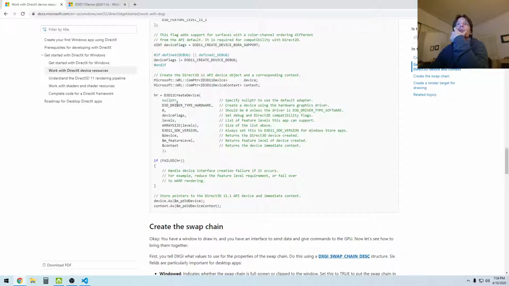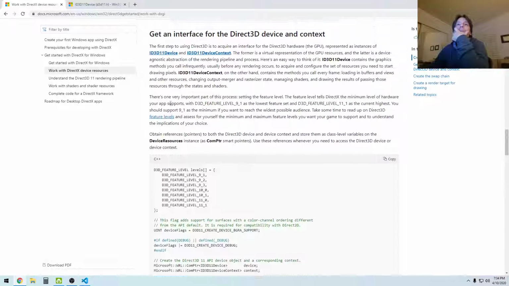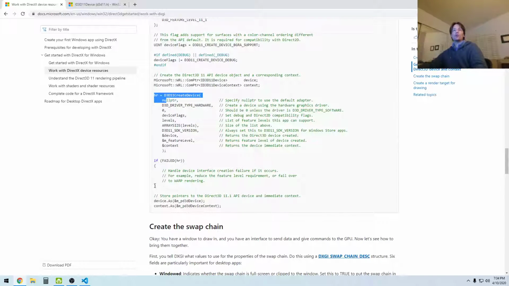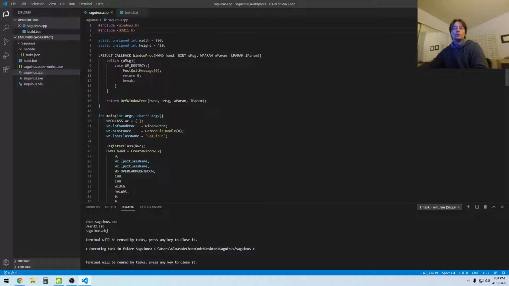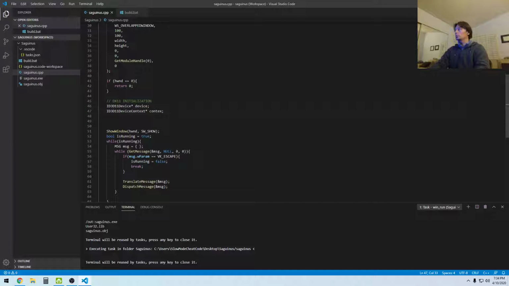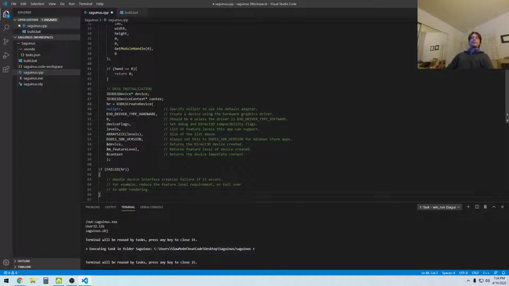So now I'm going to call the create device method using this HRESULT to catch my error. Okay, so null pointer for the default adapter. That sounds good to me. Let's put 0 because it's the same thing. D3D driver type hardware. Yes, I would like a hardware driver. Should be 0 unless the driver is software.